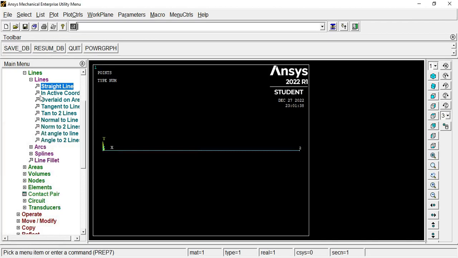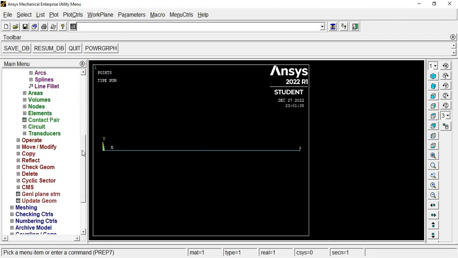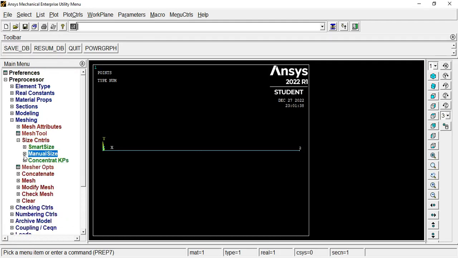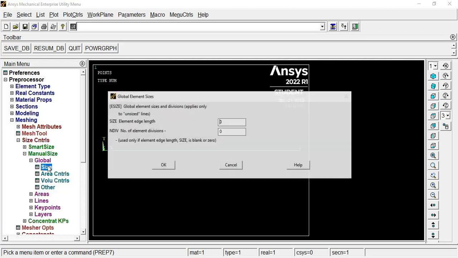After that, you go to the meshing option. In meshing, select size controls. In that, manual size. You go to global. In that, again size. Here we are dividing the beam into a number of parts. It's a basic method in FEM solution. So take 10 in element edge length, and the number of divisions you make it 100 to get a smooth curve.